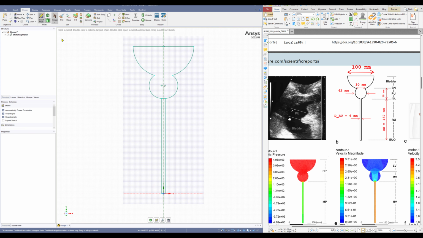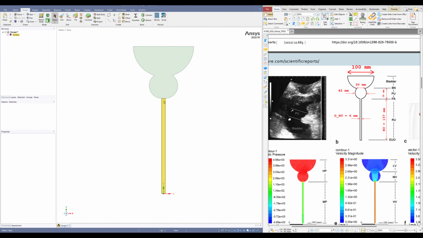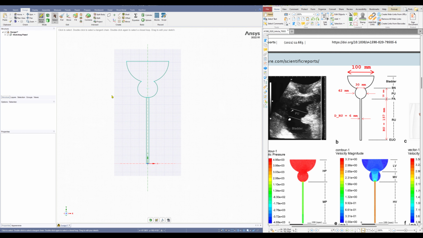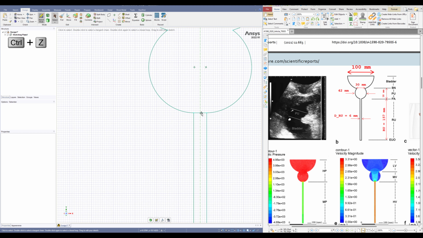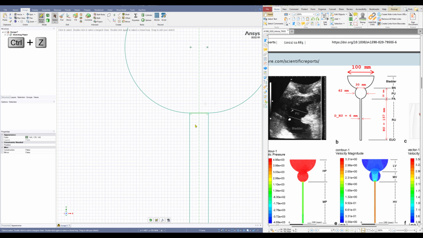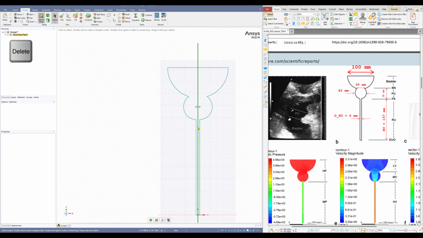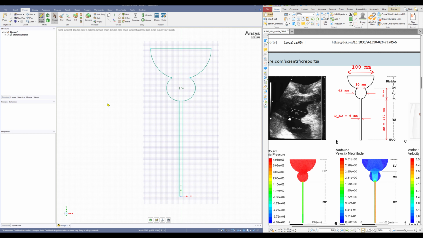So I will just go to 3D mode, so it will change to one surface, but I will use Ctrl Z because I found this part also needs to be removed. So I will just simply select it and then press delete on the keyboard. So this part also will be deleted. Now I can just simply click on the 3D mode. So I have one surface here.